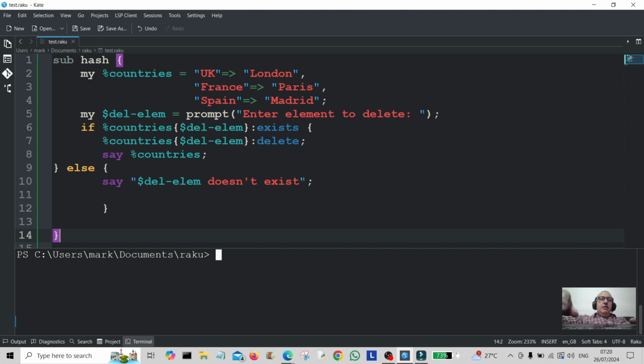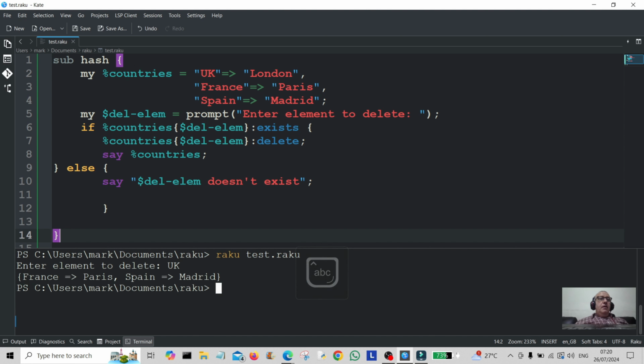Okay, now let's delete an element. Right, I want to delete UK. Hit enter. Yeah, you see UK has gone. We've only got France and Spain left. So there you go. Bob's your uncle and Fanny is your auntie.